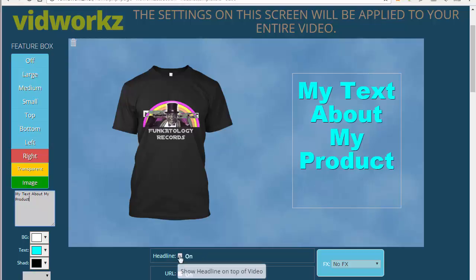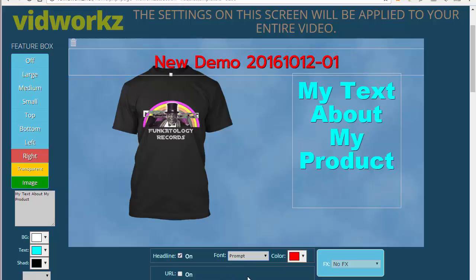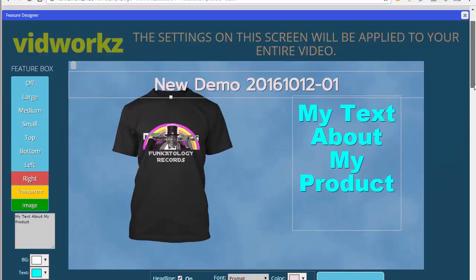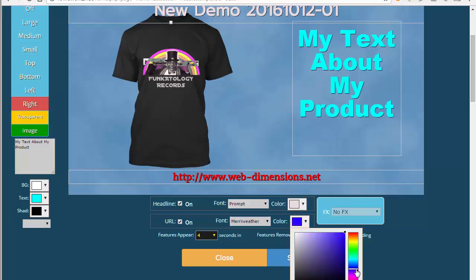Now, you can also put a headline, and you can choose from a lot of fonts, including some Google fonts. You want to select the color like this, click the choose button, and that sets the color. And you can also add a URL at the bottom by checking this, and then you would select a font and a color. Let's try that dark and see how that comes out of the video.